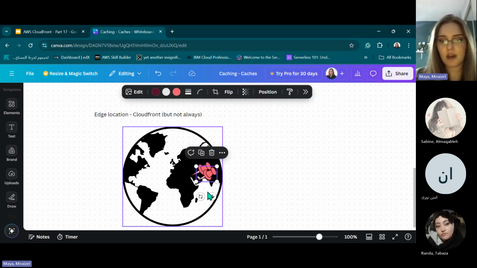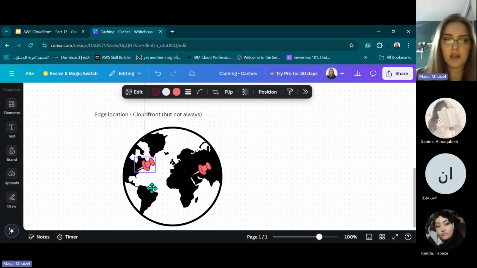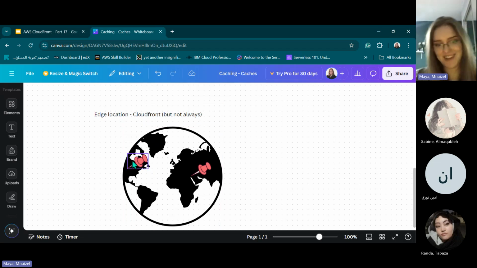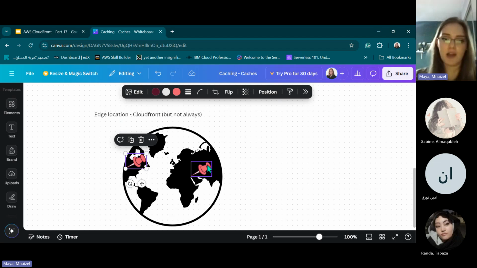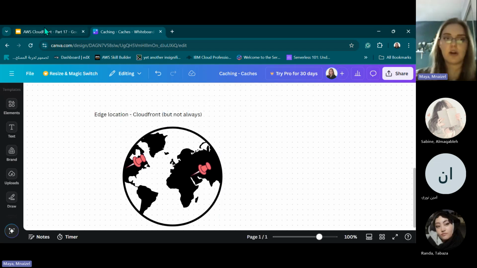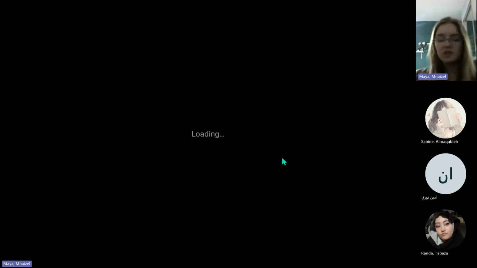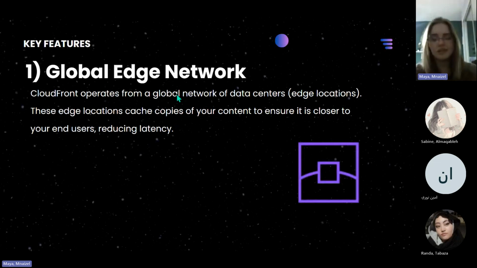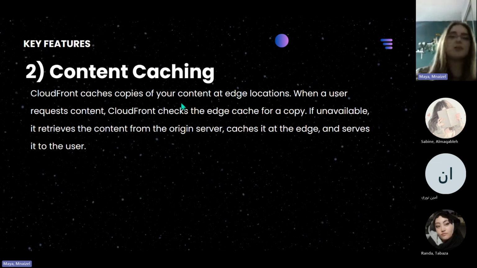So the edge location gives you the ability to cache content, and it's going to send it to the American region. It's going to cache a copy of mine, the same pin, the same size, everything, in that area, which is closer to me and to my end users. Reducing latency, of course: the lower the latency, the better. Content caching, we've talked about content caching, and we're going to talk about it again. It caches copies into what's called an edge location.